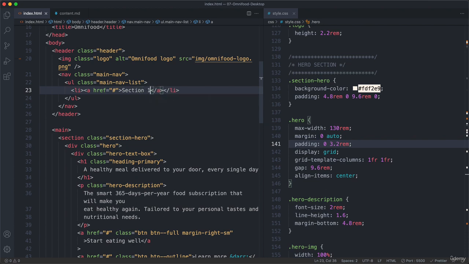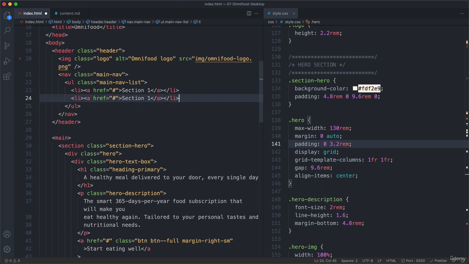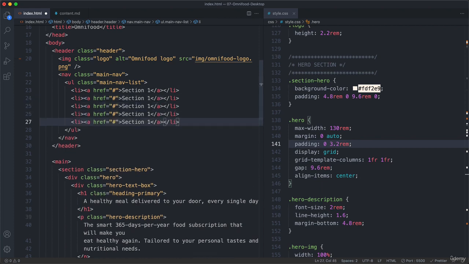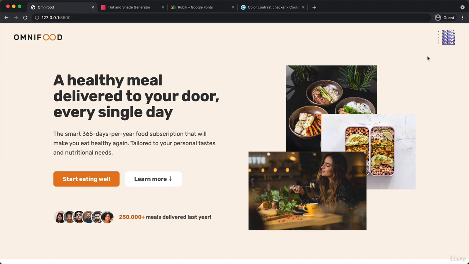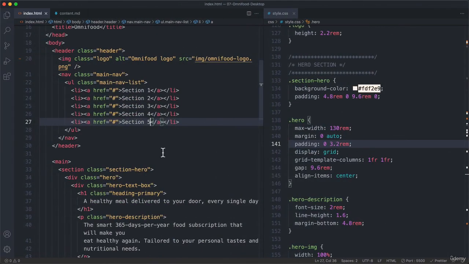So I'm just going to write section 1 here for now. Okay, not giving them any class just yet. I will do that a bit later once we actually need them. So let's just do 5 of them, and then we will see as we go what is actually the correct number of links that we want. Okay, just checking it out, but of course it will not be as we want it. So we need to get rid of the bullet points, and we want them to be side by side.